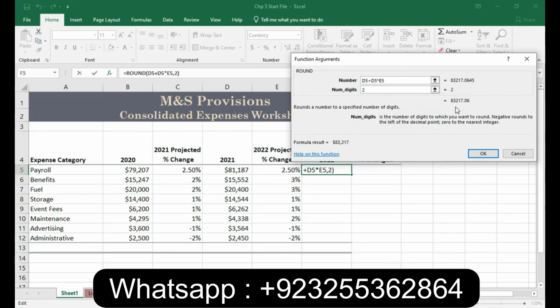Decimal places. Again, 8321706, which will round to, as far as my formatting goes, I've got 0 decimal places in my formatting. That's what it's going to look like right there.